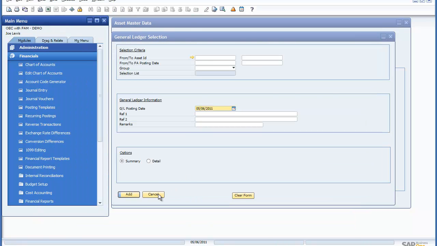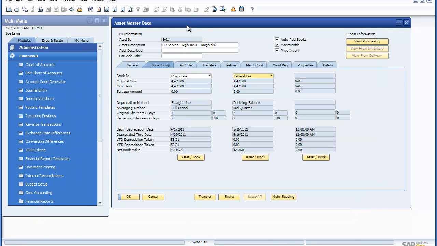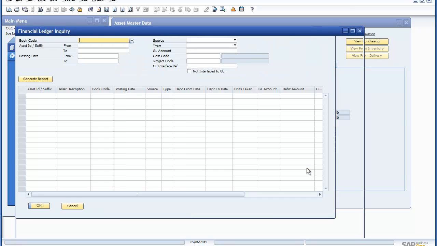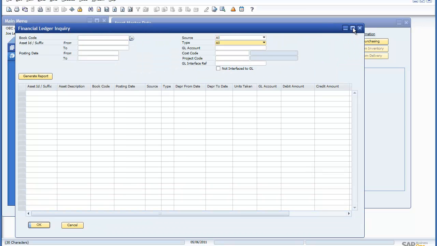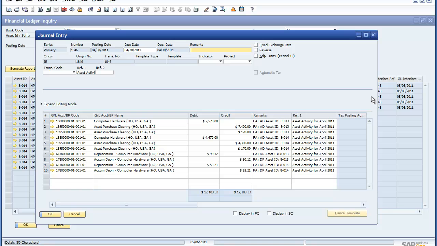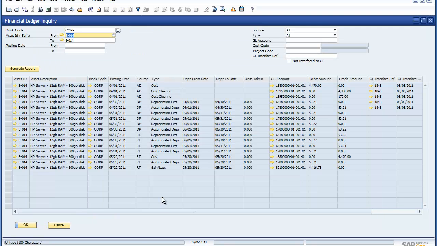We can get to that same information by going back to the Asset Master books and looking at the financial ledger. And once again, you'll see all of the detail for this asset, but now the rows that have been posted to General Ledger have the journal entry, so now we can drill directly into that journal entry, showing the full integration between the financial ledger and the subledger.